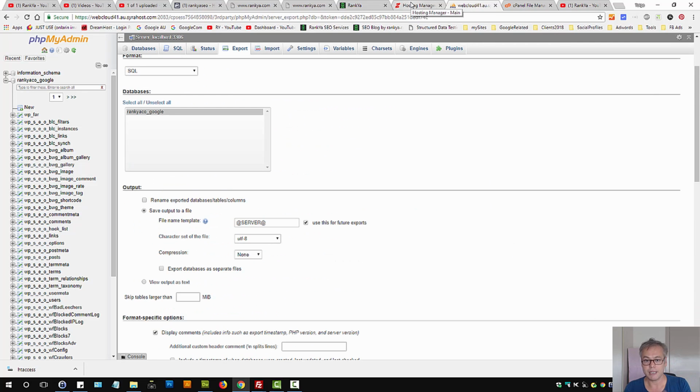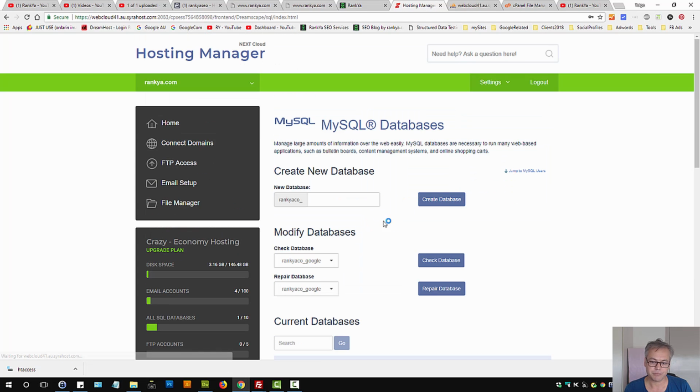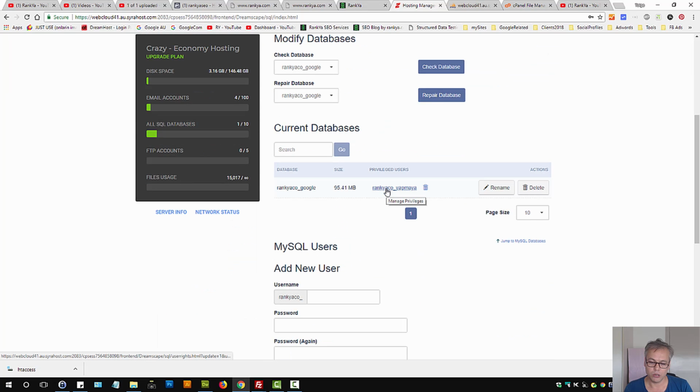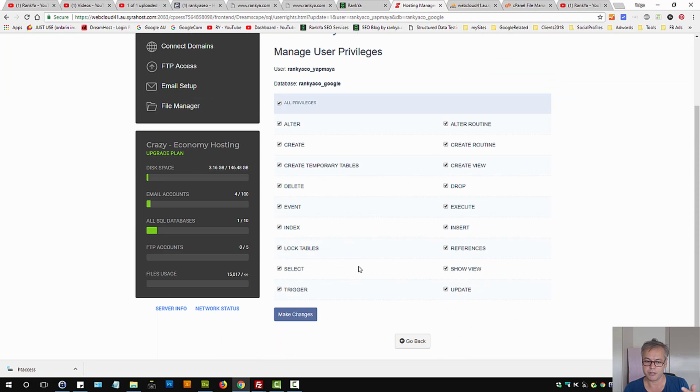Now, if you're not seeing this, then you know your database is not working. But if you're seeing that, then press on MySQL databases and look at the users who are connecting to your WordPress site. Here you'll have privileges. For troubleshooting purposes, you can select all privileges.